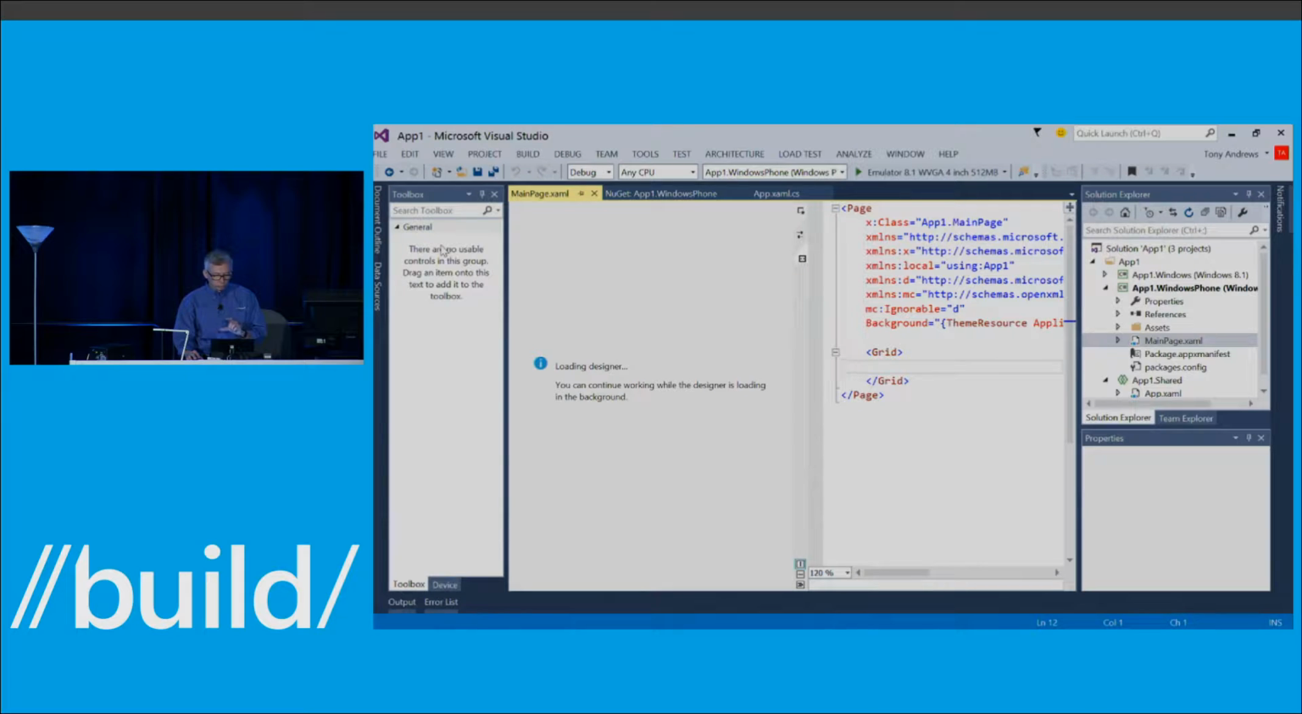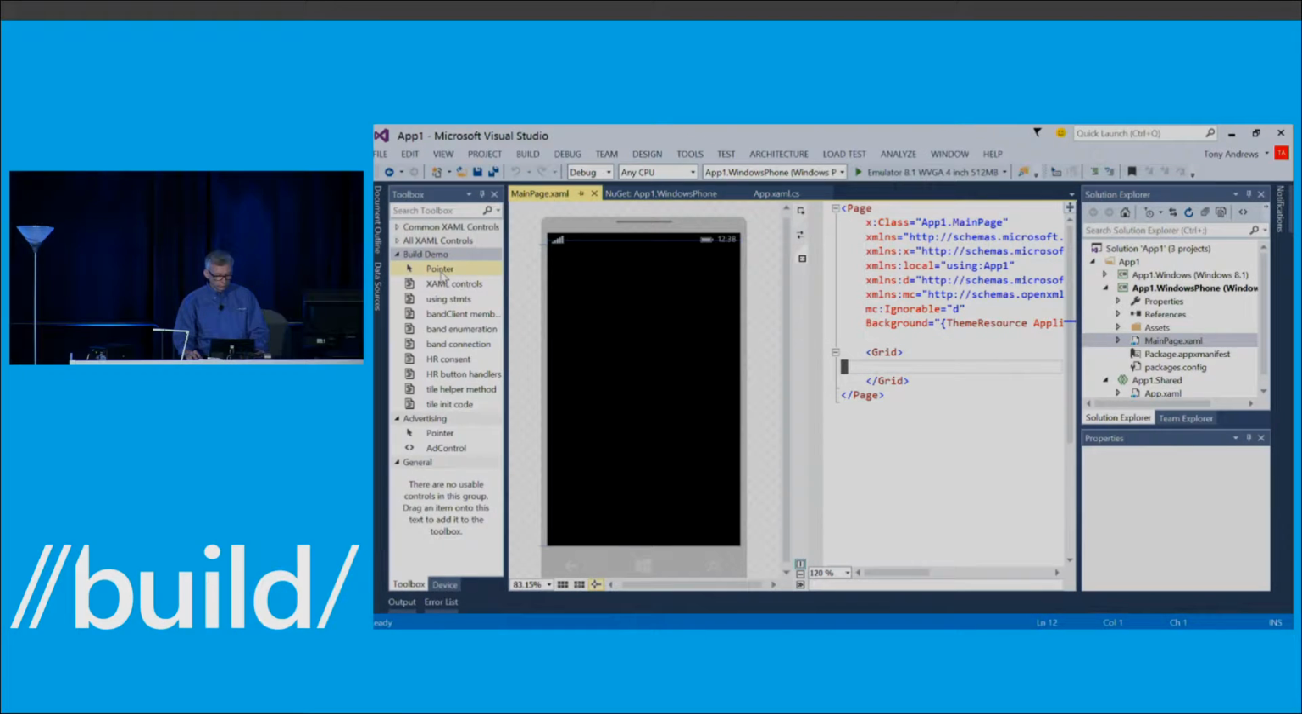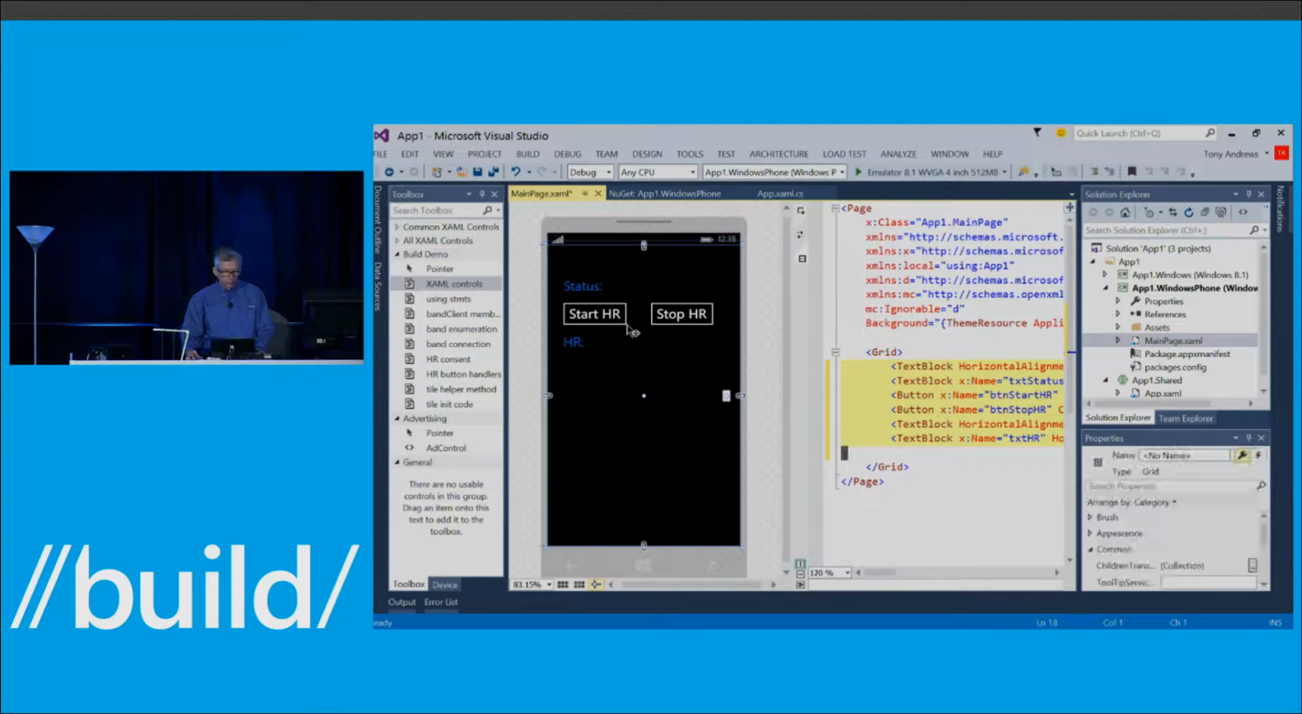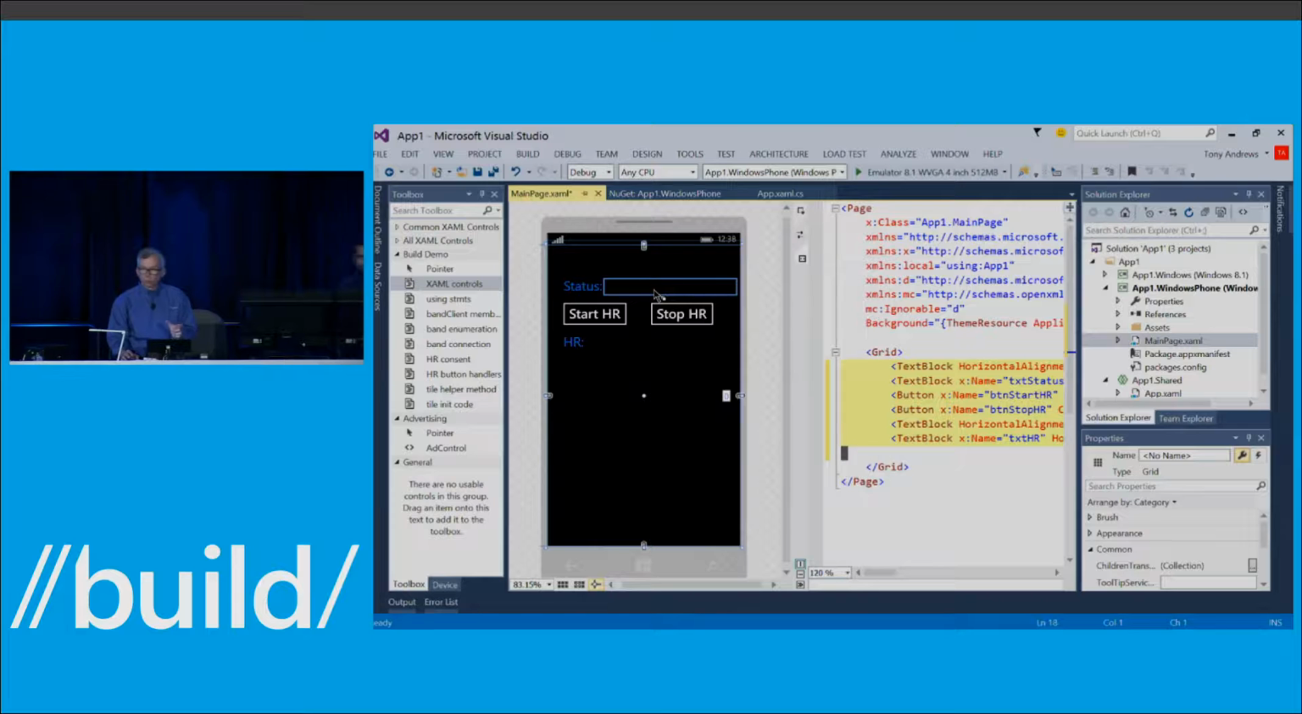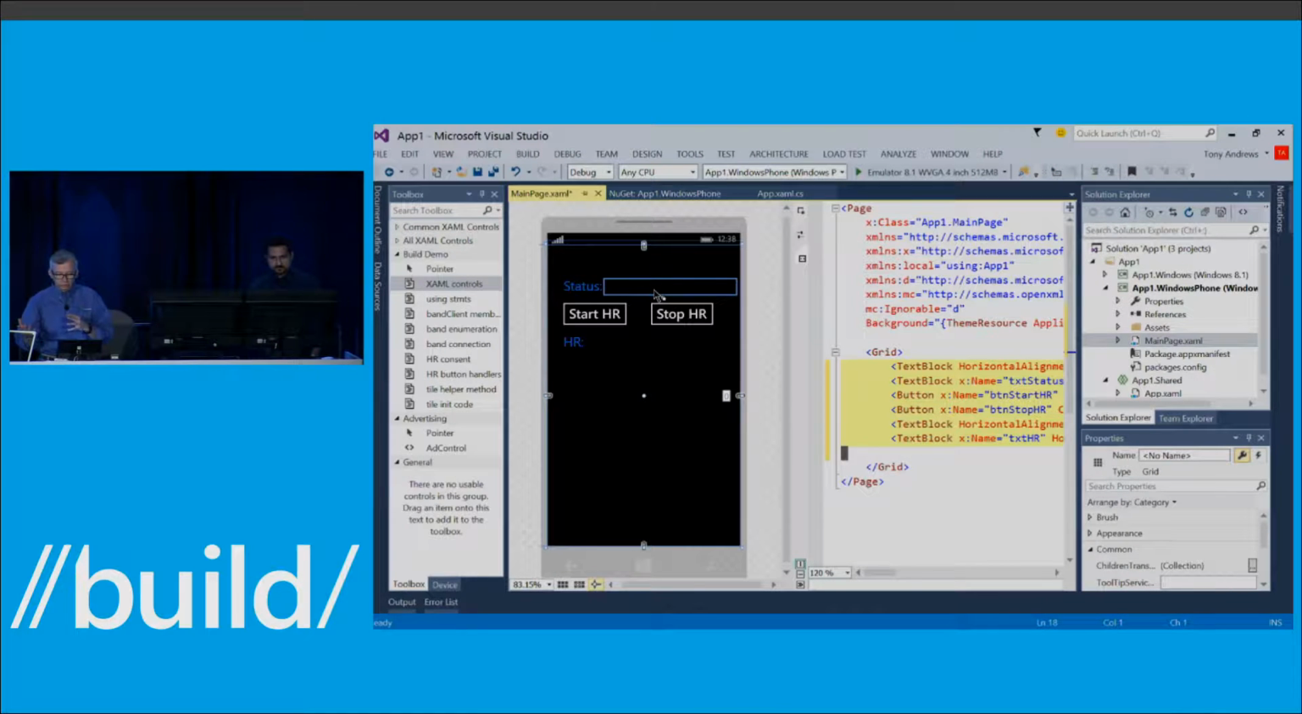So I'm just going to put a few controls on a simple grid here. Okay, so I've got a text field here where we're just going to put some status messages so we can see what's going on in the app. I've got a couple of buttons that we'll use to start and stop the streaming of the heart rate data. And then I've got another text block down here where we'll put the data as we get it back from the band. Okay, so that's our simple UI.